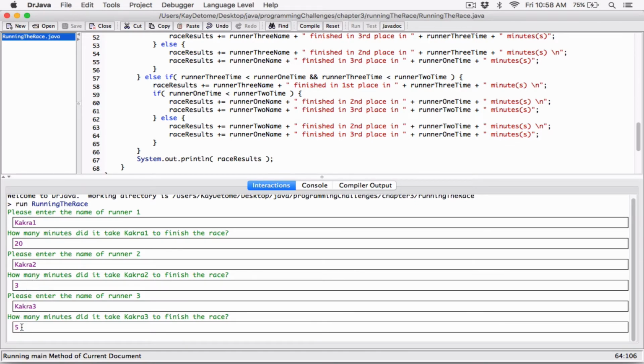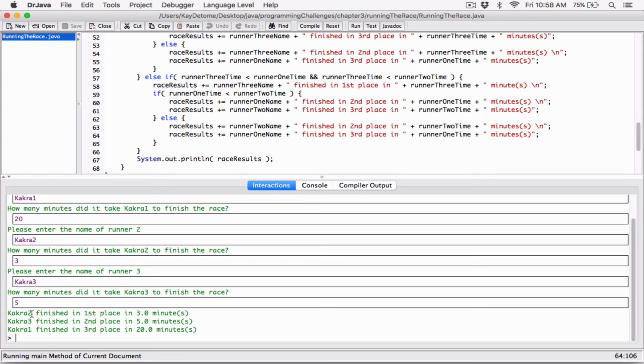And if Kakra 3 finished in 5 minutes, that means Kakra 3 came in second place. And Kakra 1 came in last place because he finished in 20 minutes. So the order should be Kakra 2, Kakra 3, and Kakra 1. Okay, I'm going to hit enter. You see, it's Kakra 2, Kakra 3, Kakra 1.